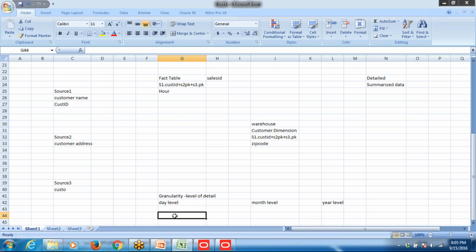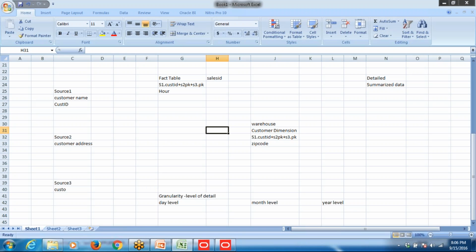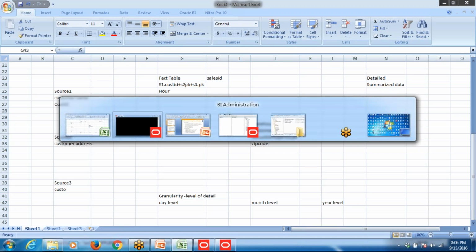Going up is simple, that is from day level to month level or month level to year level, you can easily do it. But going down is difficult. Once you start storing the data at a day level, then suddenly he asks for hour level data, you will not have it as part of your warehouse, because you're not storing at an hour level. You're only storing at a day level. So it will be difficult for you to handle those kinds of situations. So that's about the granularity.